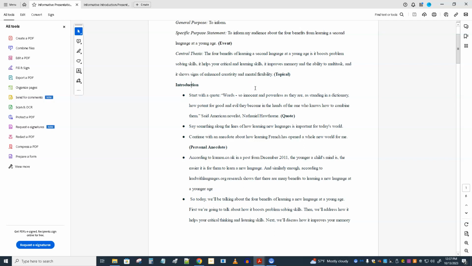And so she's going to begin with a quotation, right? And she's going to continue with an anecdote. And actually, you have to have 3. She only has 2 listed here. But she has something else along the lines of learning new languages is important for today's world. Try to make it important that way. And then she's going to have sources. She only lists 1 source here. You need to have 2 sources listed in your introduction and how you're going to use them, what facts.